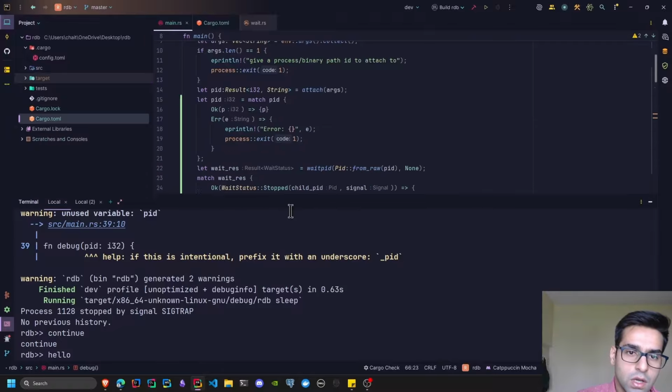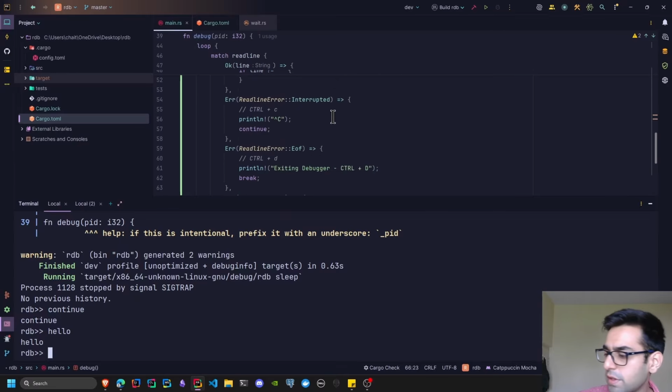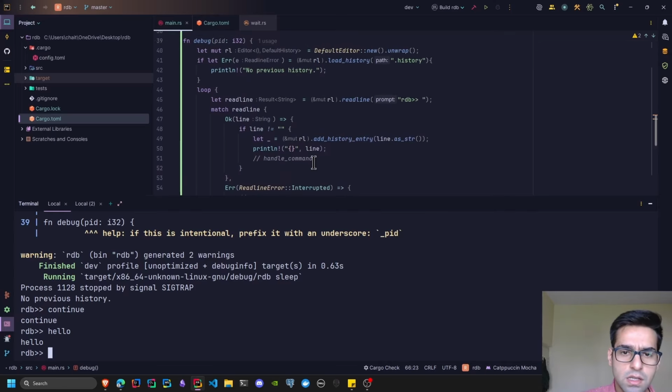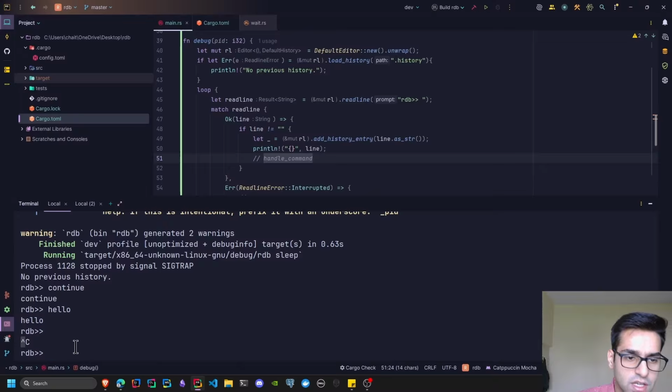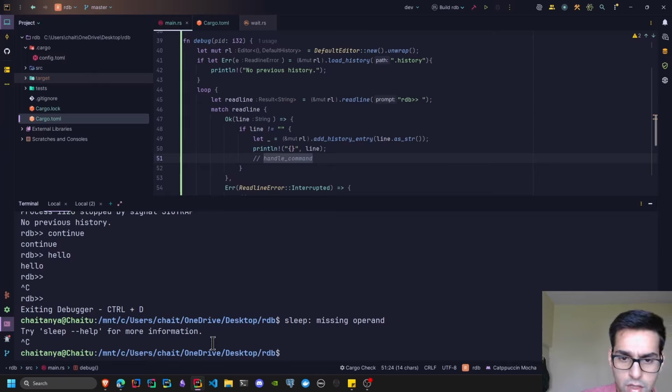So we need to write a command handler for different types of commands. Right now we are not handling these commands. We need a command handler for it. But if you press Control C, it just prints Control C and continues. But if you press Control D, it exits out of the debugger. That's what we wanted. This is for error for sleep command. We should not use sleep for this.